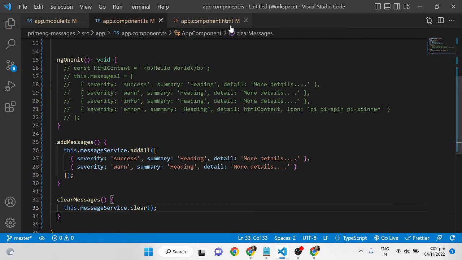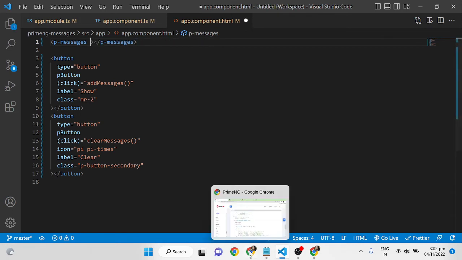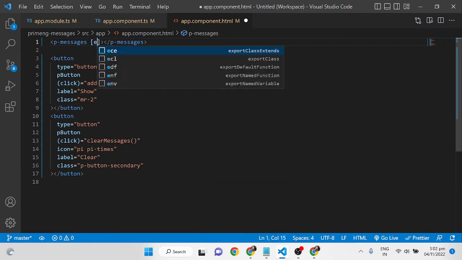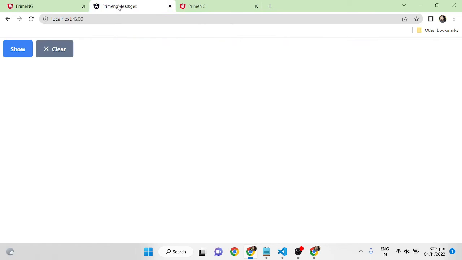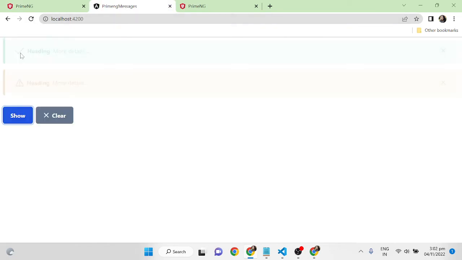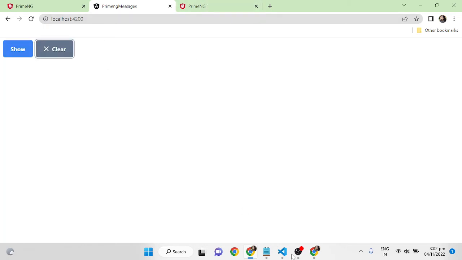Save it, clear it. And here, instead of value, you should not give the value if it is a message service. So there is an option called enable service equal to true. You have to give true, save it, and come here, refresh, and click on the show button. These messages are coming using the services. If you clear, that is getting cleared as well.